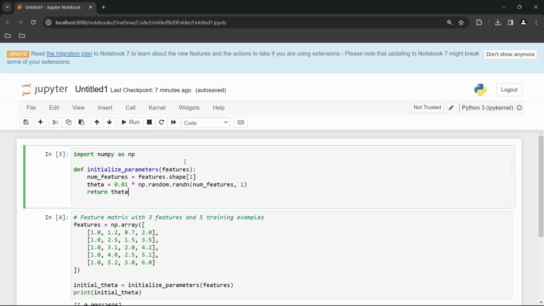Here's a simple example using Python and NumPy to initialize weights for linear regression. In this example, np.random.randn generates random values from a standard normal distribution. You can experiment with different initialization methods, but random initialization is a good starting point for linear regression. By multiplying the random values by 0.01, you ensure that the initial parameter values are on a smaller scale, which can lead to more stable training.